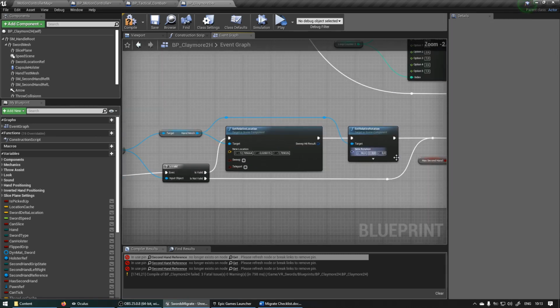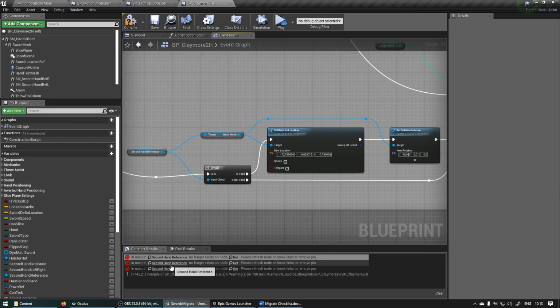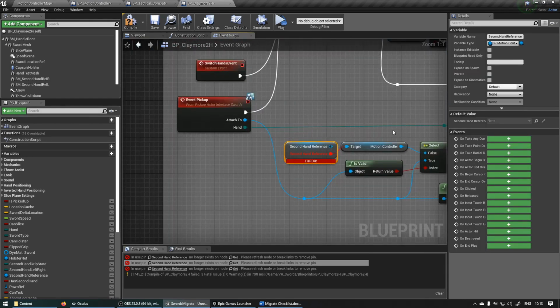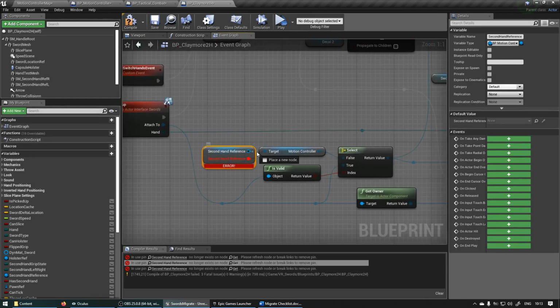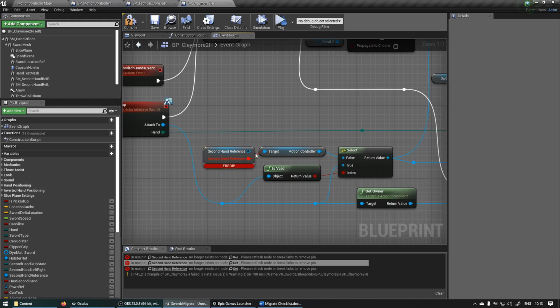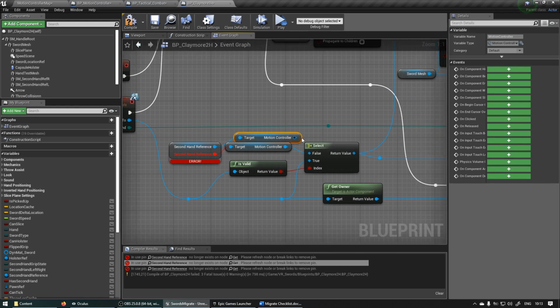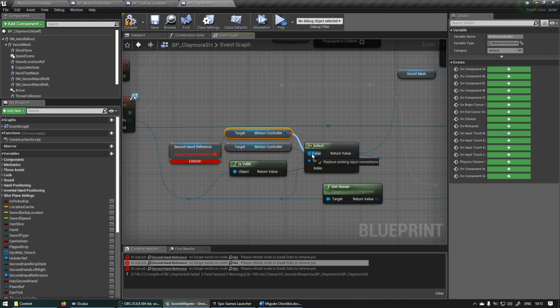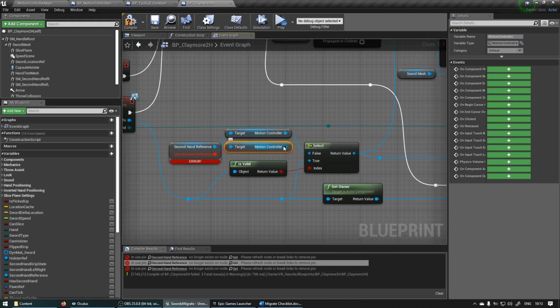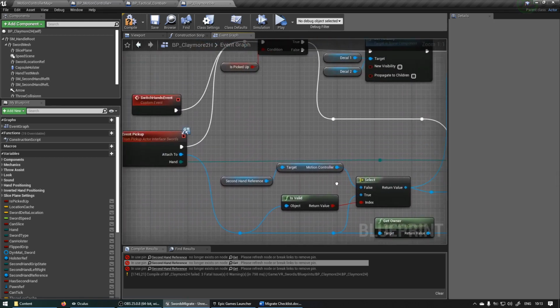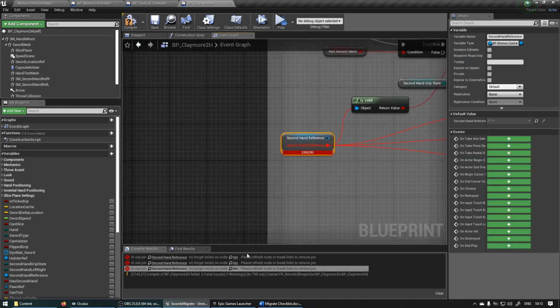Cool, now we don't have any errors over here. We can click on the next one. Same thing over here. We can't just connect those, so we just need to drag off this pin and then search for motion controller. So drag off motion controller, get motion controller. There we go. We can connect that to this, delete the old one. Cool, that's fixed. Now the last one.